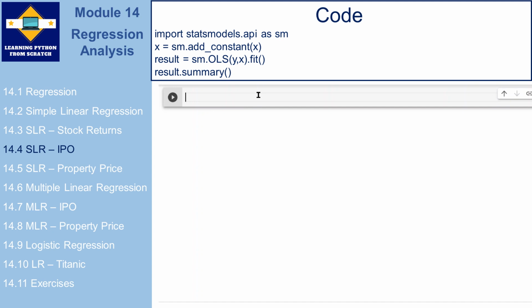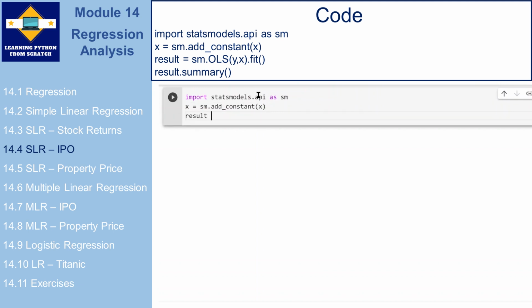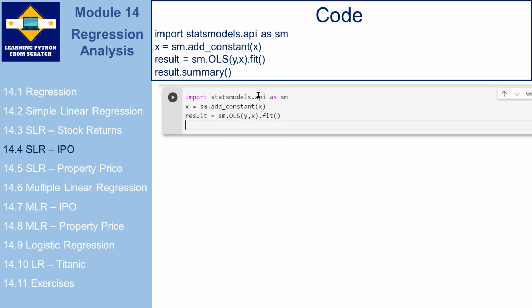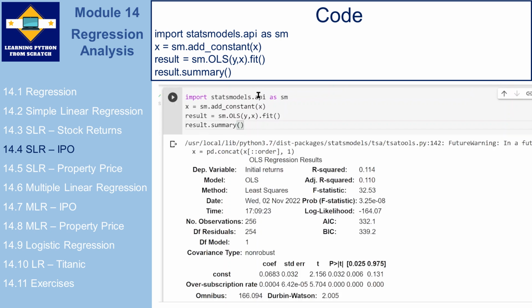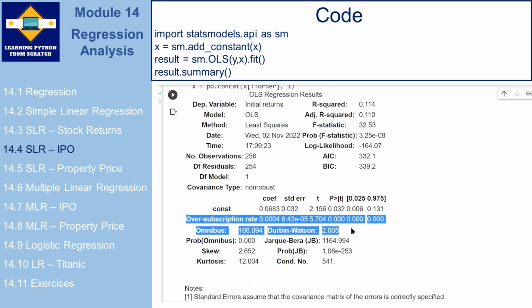Then we are going to conduct the OLS regression. Here we first import statsmodels.api as sm. And then we add a constant to our independent variable X. And we use OLS.fit to find the best estimate of our coefficients. And lastly, we type result.summary to get the result of our regression analysis. So this is the result, and you can see that oversubscription rate would definitely help to explain the initial returns.